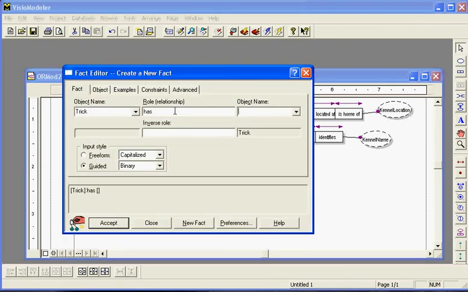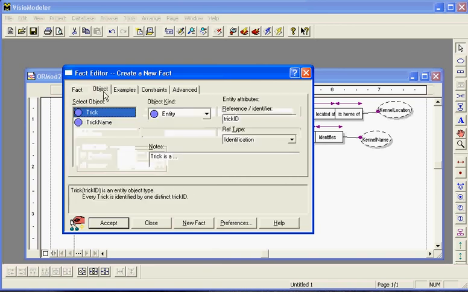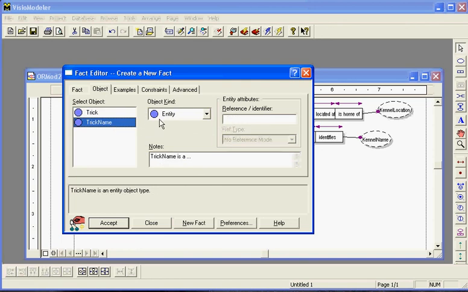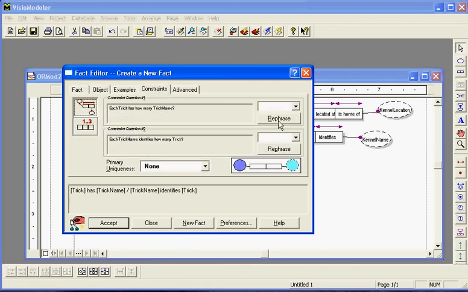Trick has a trick name. Trick name identifies a trick. Tricks are entities. Trick names, though, are just values. Constraints. Each trick goes with how many names? I'm going to say exactly one. And each trick name identifies exactly one trick.